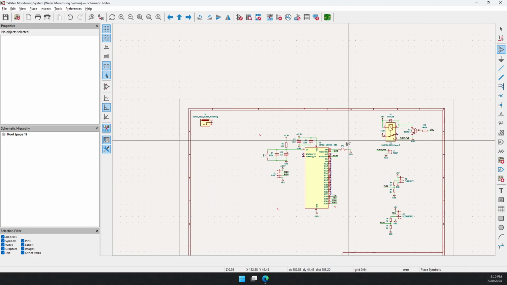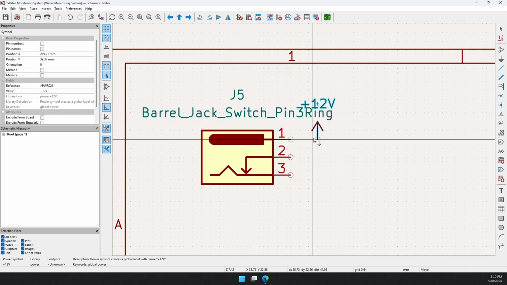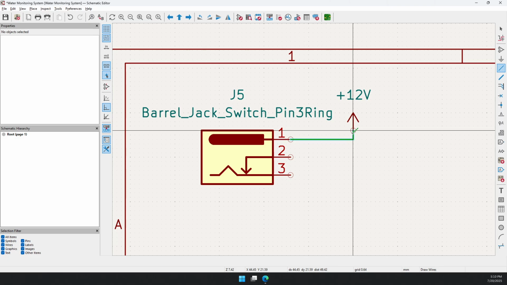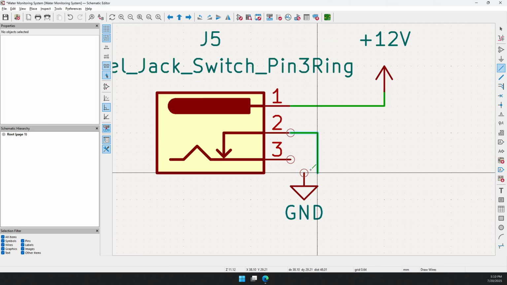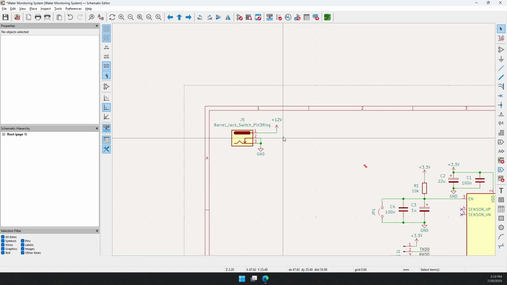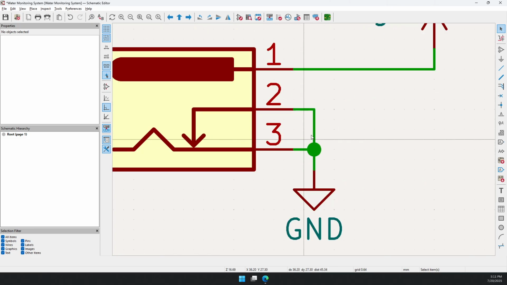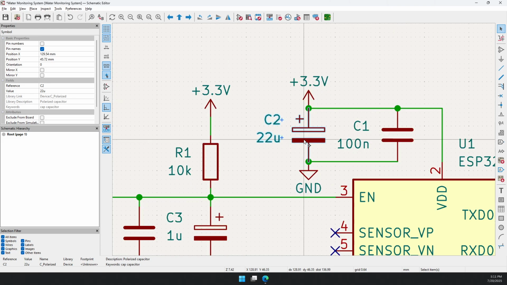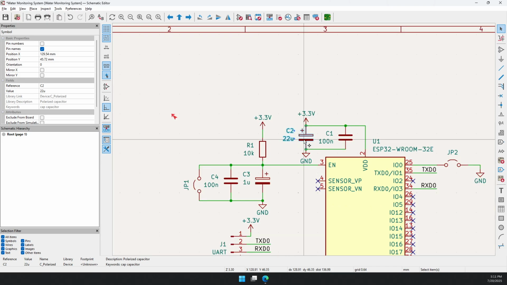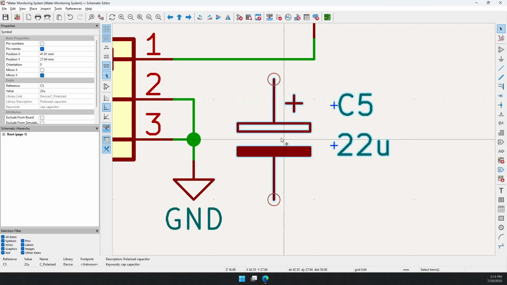Barrel jack is bringing in 12 volts. So where is our 12 volts? That is here. And then the other 2 are grounds. Okay, that's good for the 12 volt barrel jack. So we have a 12 volt supply. Let's add a decoupling capacitor. I think 22U. I'm thinking 22U because we are powering a pump. Pump needs a significant amount of supply. So let's go with this.